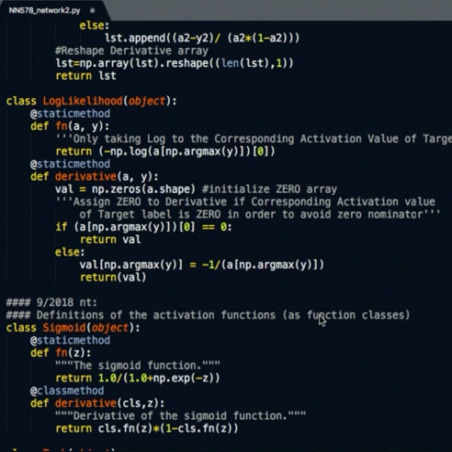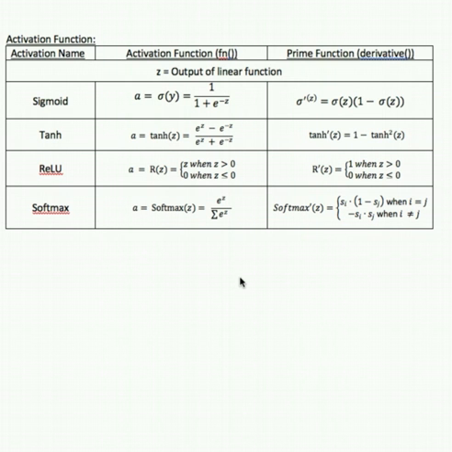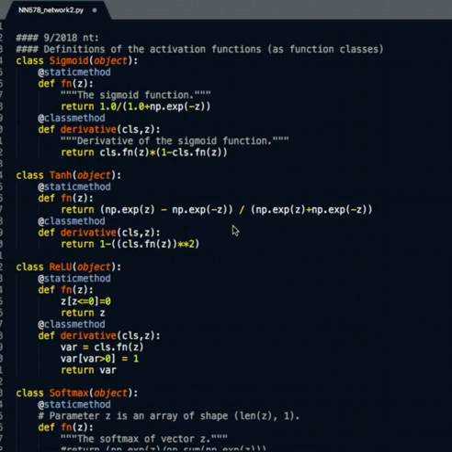Let's take a look at the activation functions. Here are four types of activation functions: sigmoid, tangent, relu, and softmax. This column shows the activation functions, and this column shows the derivative of the activation function. C is the output of the linear function. Let's take a look at the code. Here is the code for the activation functions.